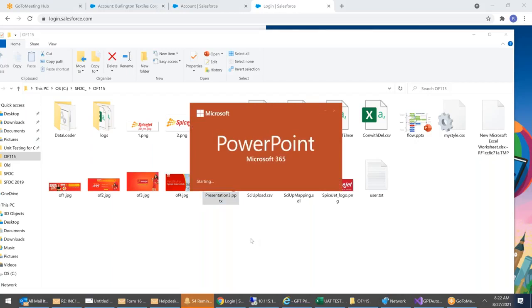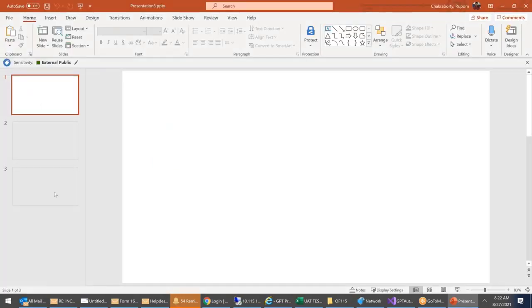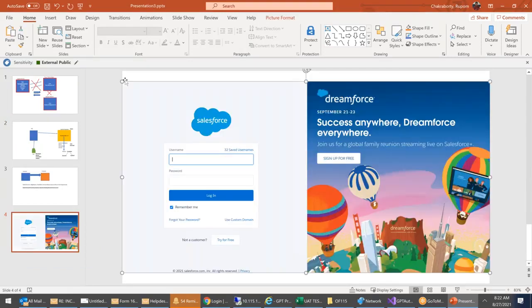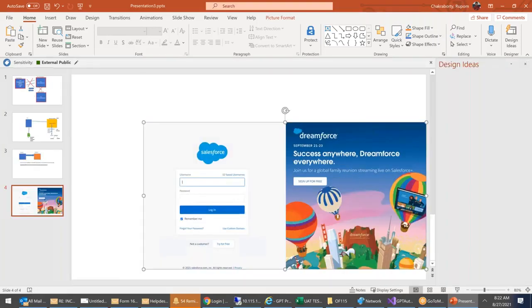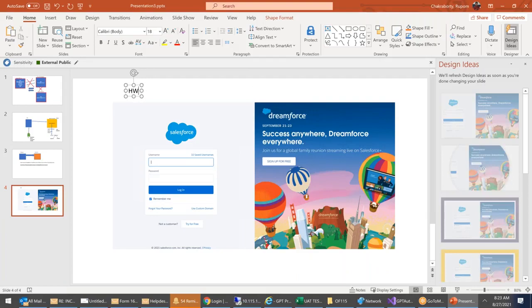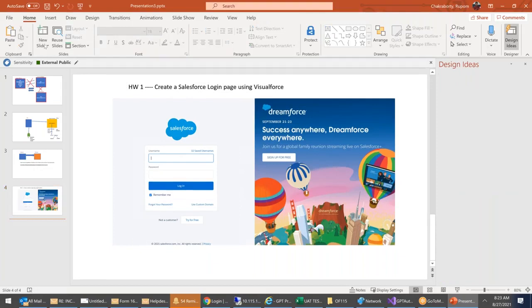Now, a couple of homeworks. Five days ago, did anybody think that after five days you'll be able to build such sophisticated pages? This is your homework. You have to build this page for me. Login page. Homework 1. Create a Salesforce login page using Visualforce. Homework 1. Next, Homework 2.